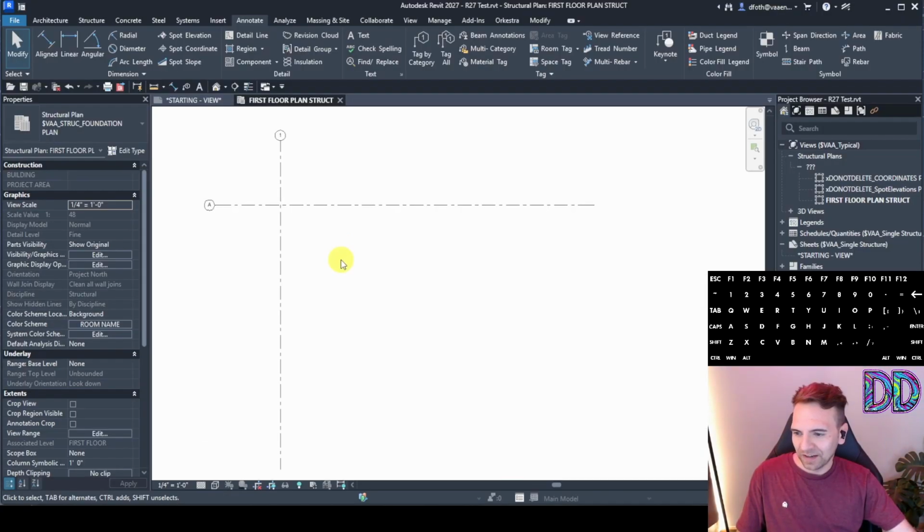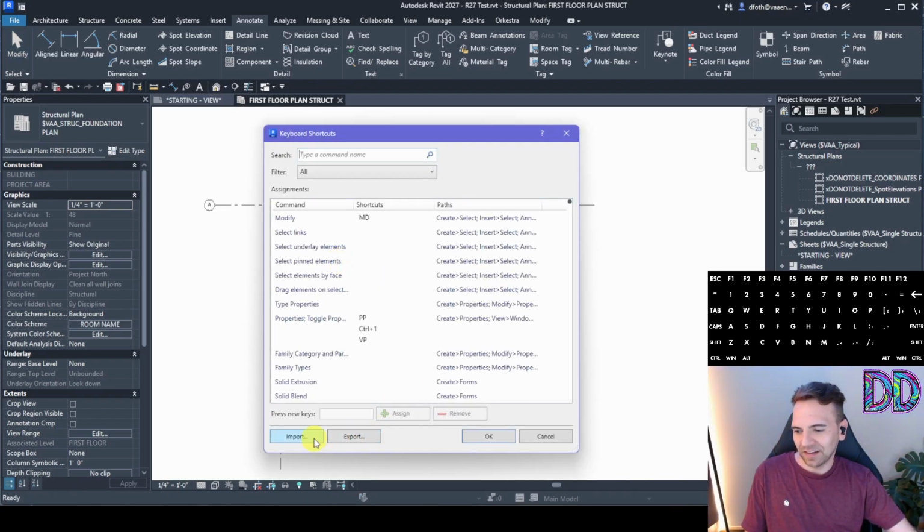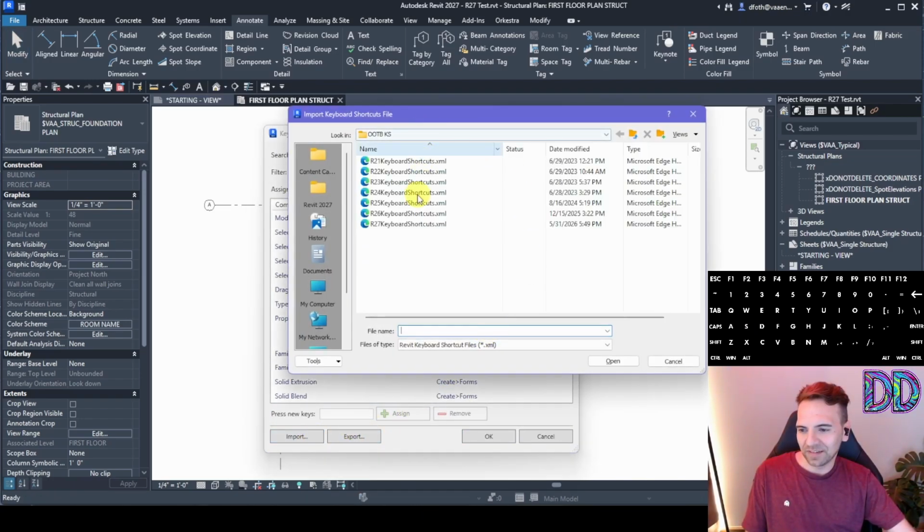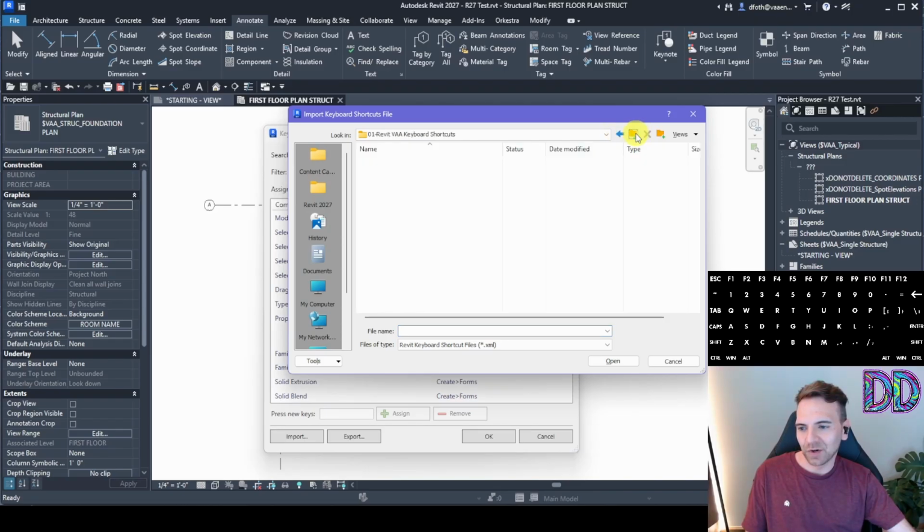and export it. We're going to bring those keyboard shortcuts in. So KS, import. Let's go.